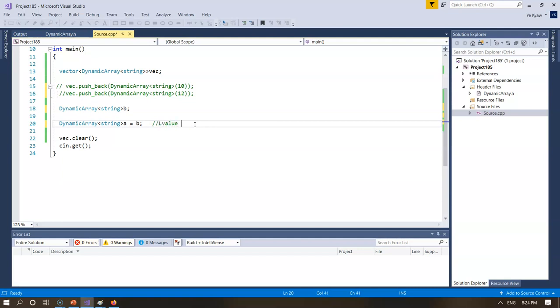L value or R value objects. The data is created here.